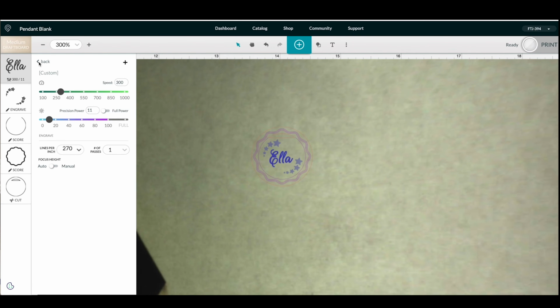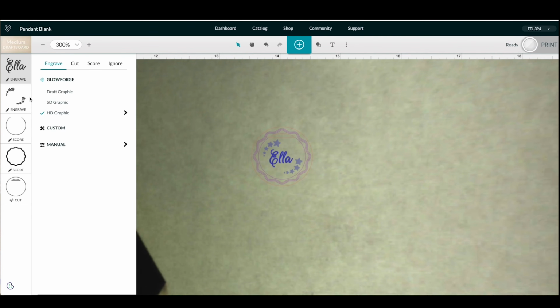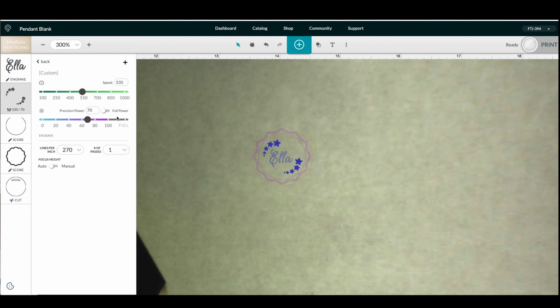The stars or other design element you added to this pendant do not need to be as bold, so choose SD Graphic as your starting point here. You can choose different settings for the speed, power, and lines per inch to lighten this even more. I chose 225 lines per inch and 700 speed for this example.